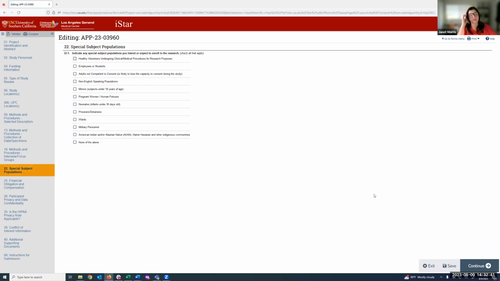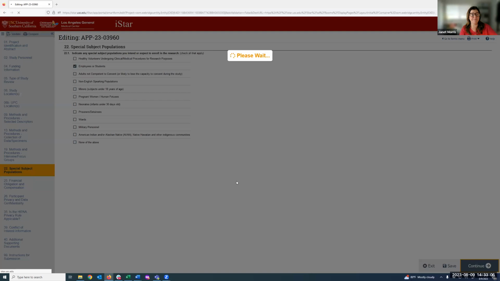Special subject populations. In this case, employment as a middle school teacher is an inclusion requirement, right? All of your participants must be employed as middle school teachers. So we need you to check employees or students. They're not necessarily your employees or students, but these people are employed, and that has some special considerations since the employment is what determines their eligibility.